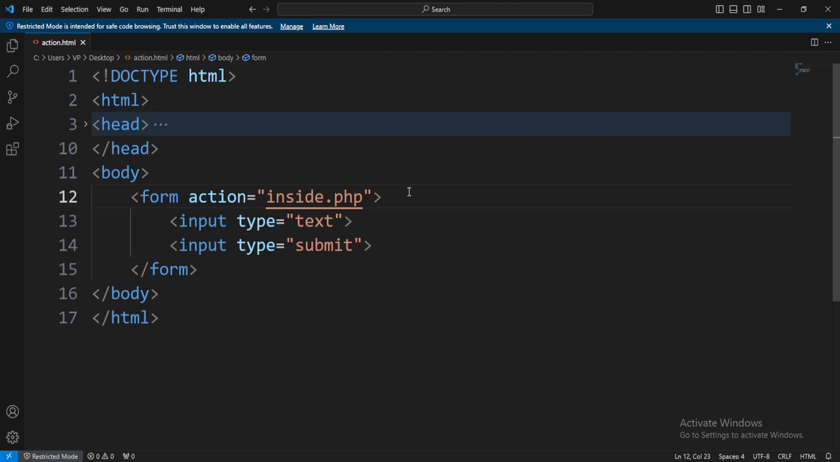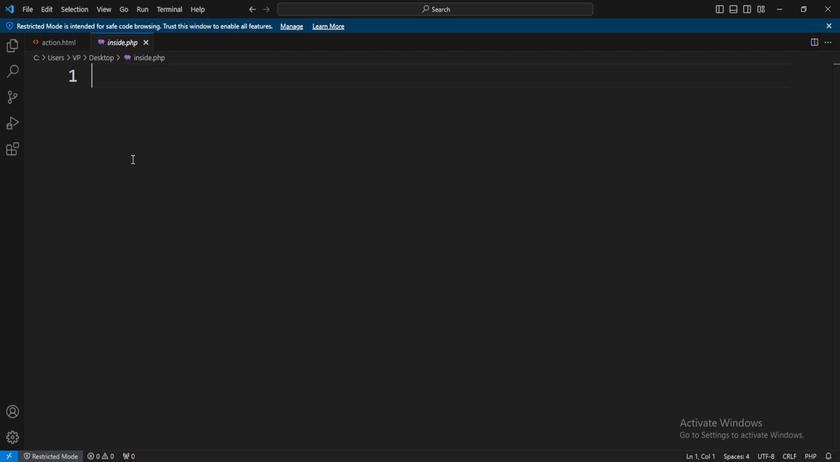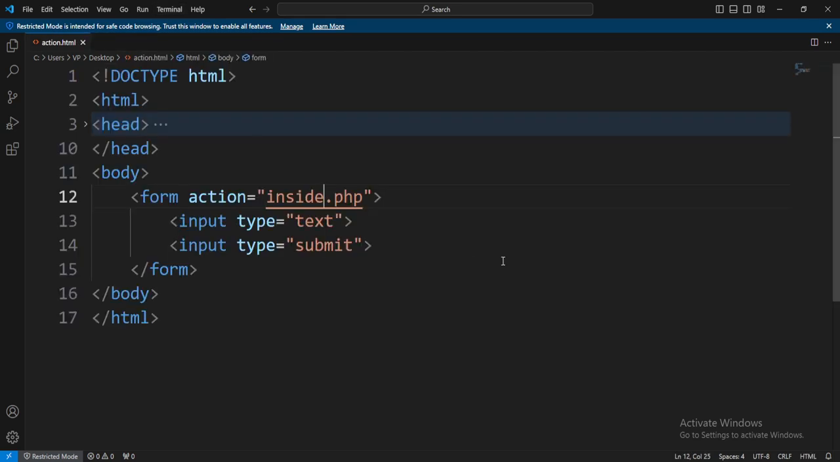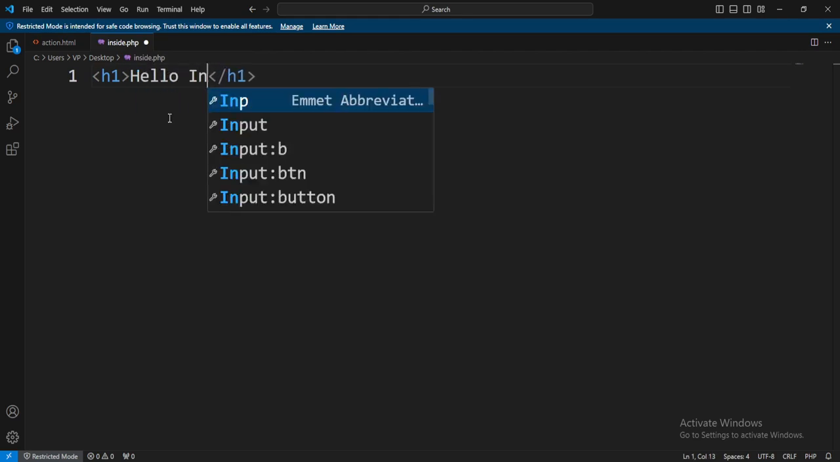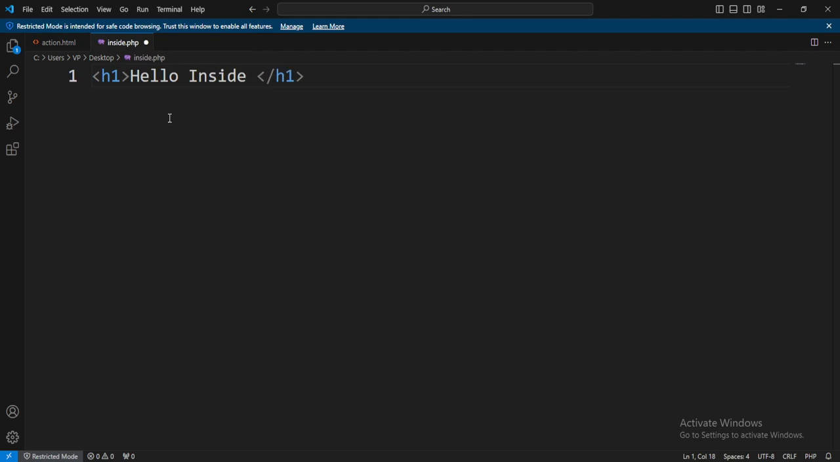And if you want to create it directly from VS Code, you are going to come to the action attribute right here. Inside the link you have already created, just press Ctrl on it and press your right click on it. So quickly, let me leave this for now. Let me write an h1 tag here so you can understand what I want to do. Let's say hello inside file.